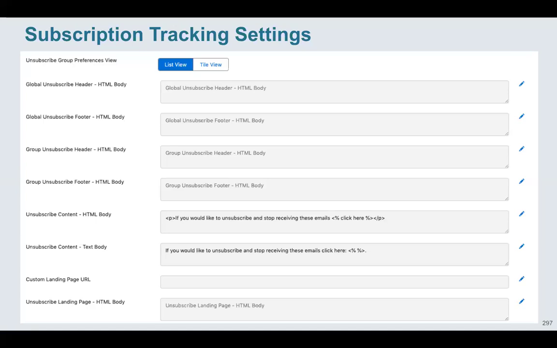We basically added the header and a footer section. That's like four of them, two each, two for global unsubscribe and then two for group unsubscribe, and the tile view. You would see this in the settings under subscription tracking under MassMailer setup. There are a couple of more that I'm going to show it to you, but these are the main ones.